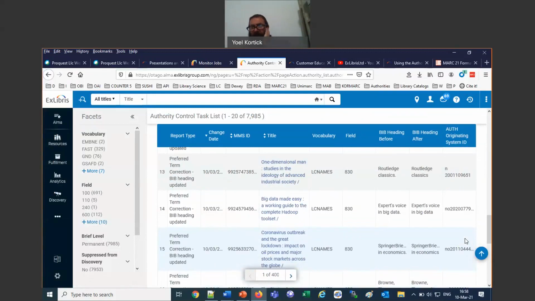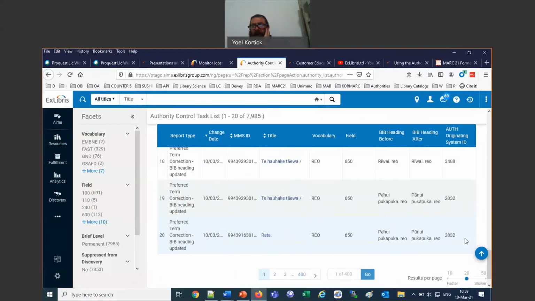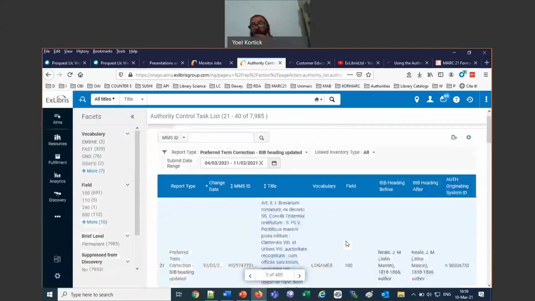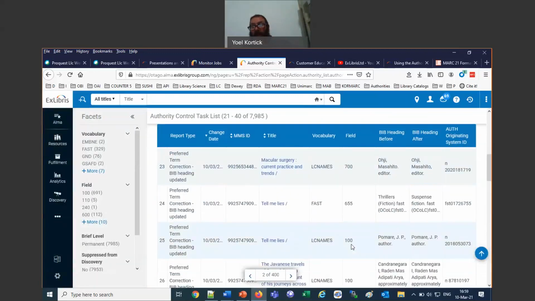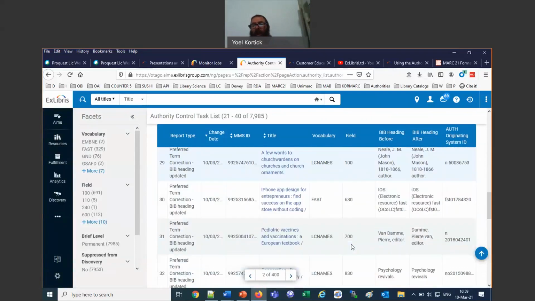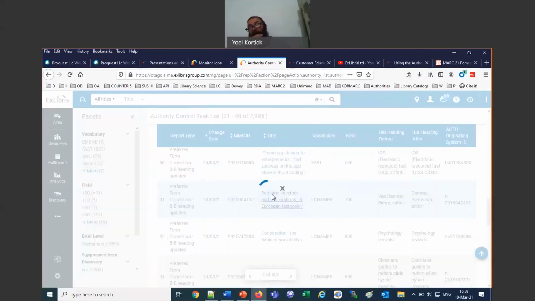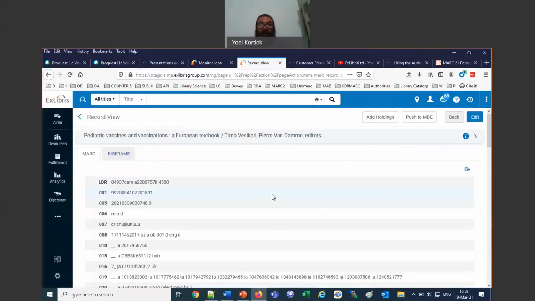Now, a lot of these are things that changed due to the punctuation rules, by the way, where you can control what changes due to punctuation. However, there are also cases where a date changed or different things like that. Here, the actual name changed. It used to be Van Dam Pierre Editor, and now it's Dam Pierre Van Editor. So the Dam went to the beginning. And let's take a look at that just to see what we're talking about.